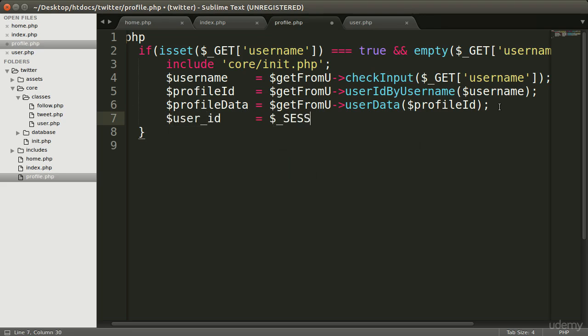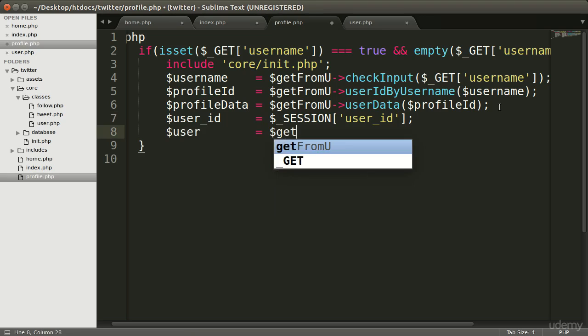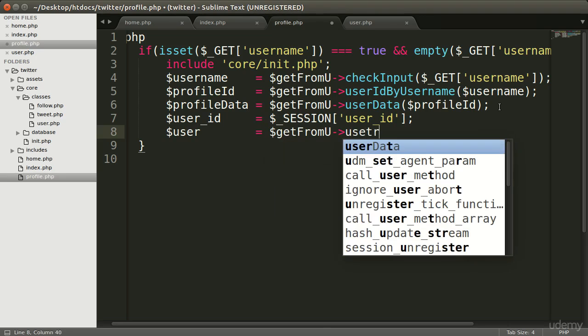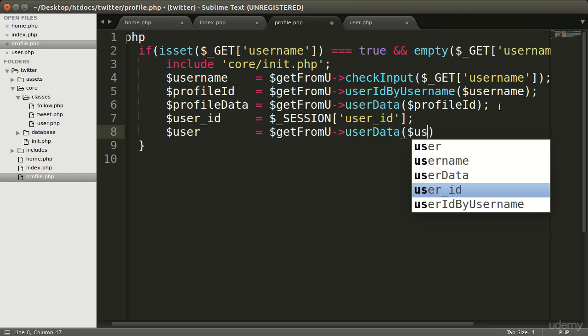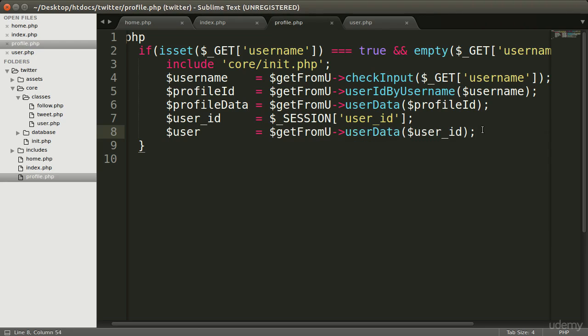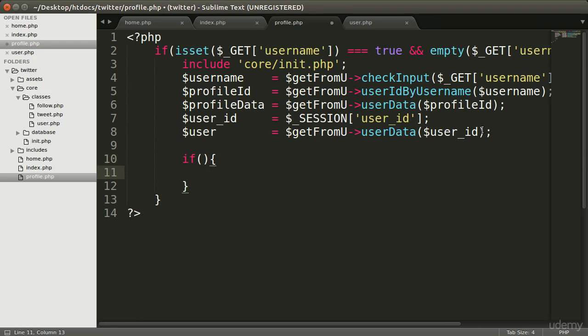So user ID equal to $_SESSION['user_id'], and now to get the user data for the user who logged in, so create a user variable, and this will be equal to again the userData method, pass user ID here, and we do an if condition again to check if the profile is found in our database.